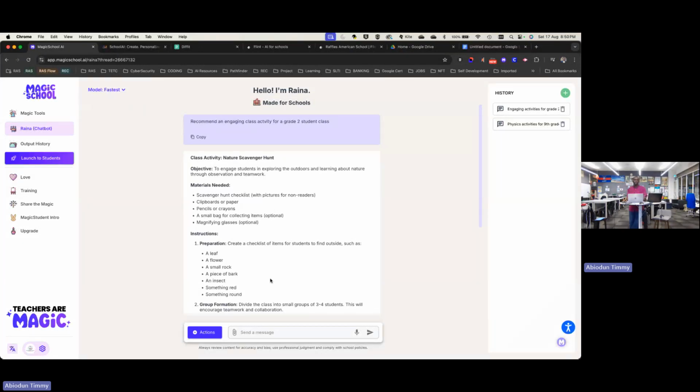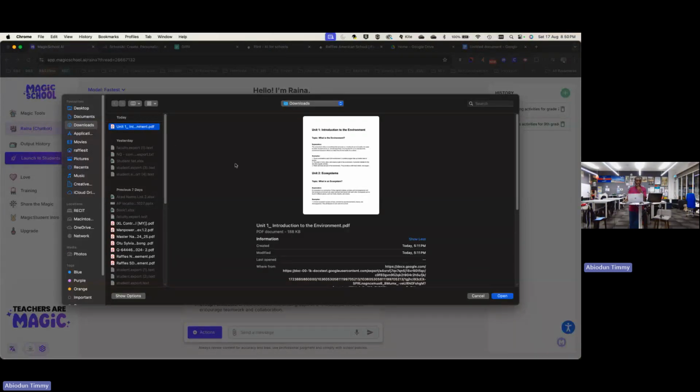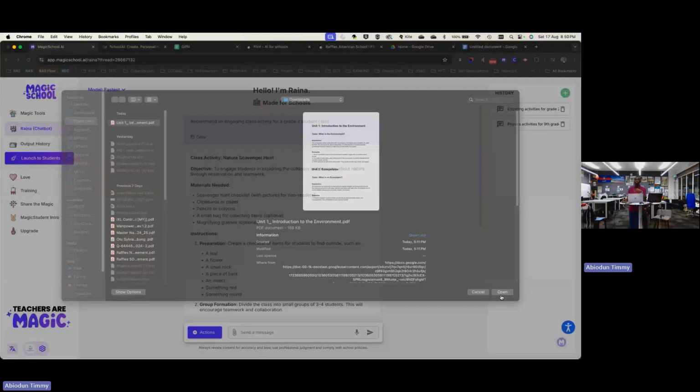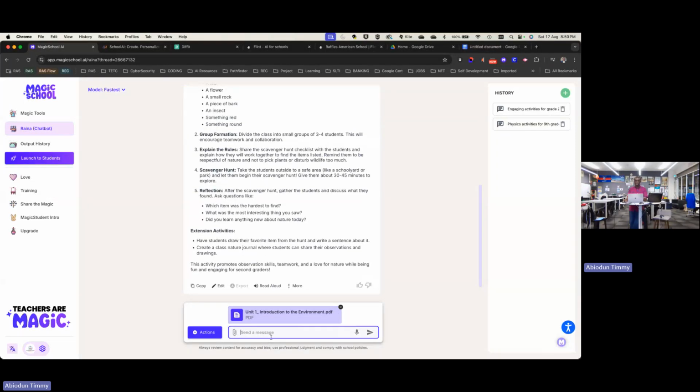But let's say, okay, I want to spice up the conversation. I can now upload a PDF. We had done something on environment before, ecosystem and all of that. Now I want to upload it, and it's uploaded that. You can see, and then I can tell it, let the activity be based on unit 1 of this document.